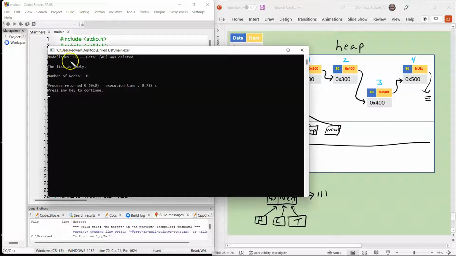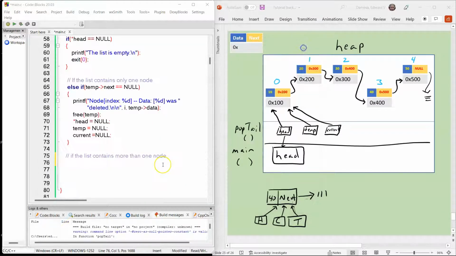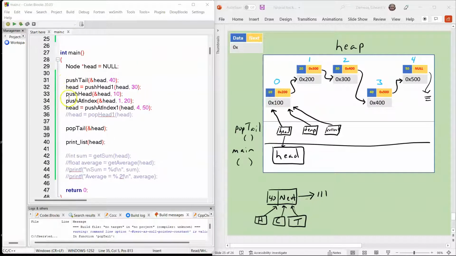There it is, index 0, because we only have one node, and data 40 was deleted. So now our list becomes empty and we have no nodes. For our final condition, what if the list contains more than one node? And this is actually the pictorial representation that I currently have here in this white space. And so we have 5 nodes. So I went ahead and uncommented these function calls so that we'll have all 5 of our nodes printing.